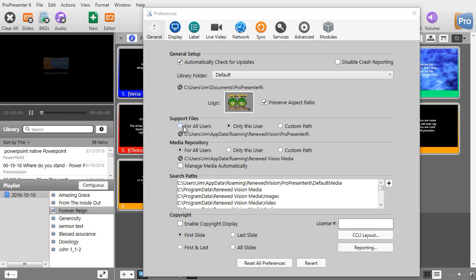The support files, you can have them in the same location for all users of your system, only this user, or you can pick a custom path. The same way with a media repository. Where is it going to be? Well, I can control where it is. Here's the default location in my system here. And then you can also control the search paths. Where is it going to look for items? If I don't like all of these, you see I have one here on my F drive that I added. You simply add the plus and you can add as many locations as you want on your search paths.